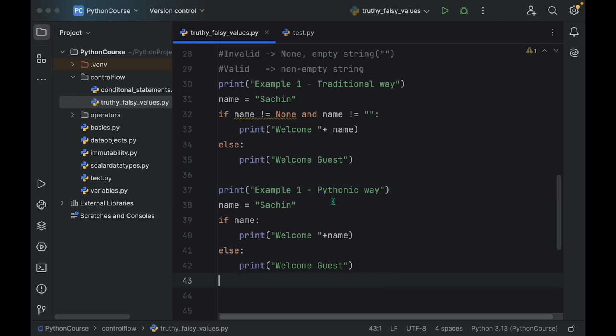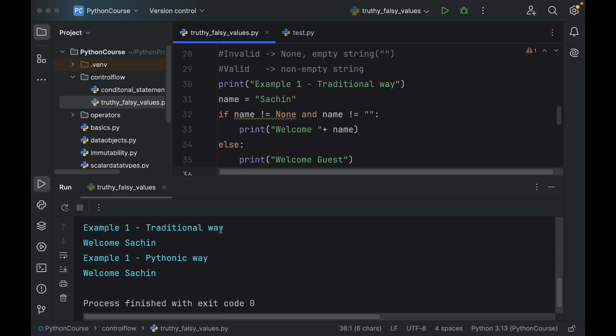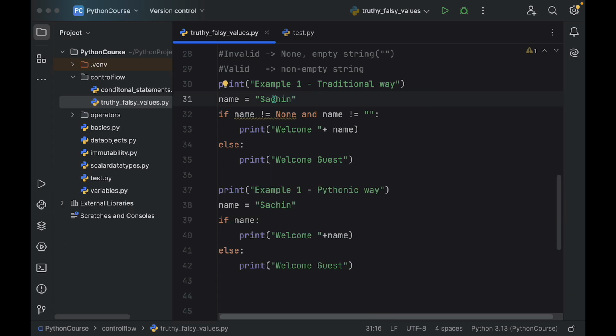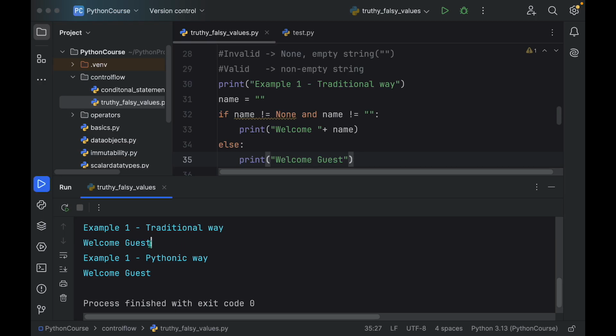Alright. Now in both these cases, I'm giving this valid name Sachin. Let's see if we get the same output. Right click, run. As you can see, in the traditional way we got welcome Sachin, and even in the Pythonic way we got welcome Sachin. Now let's give an invalid name like an empty string in both the cases. Let's see what happens. Right click, run. So it prints welcome guest in both the situations.